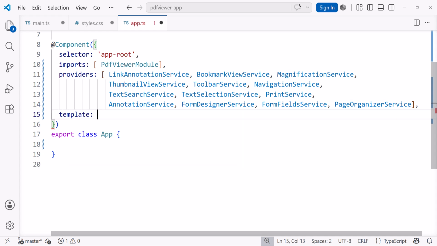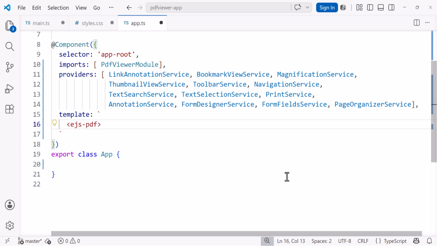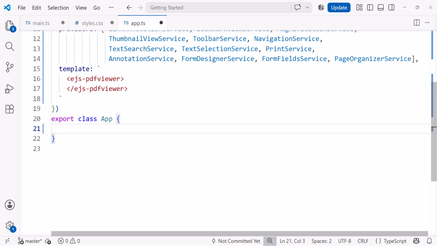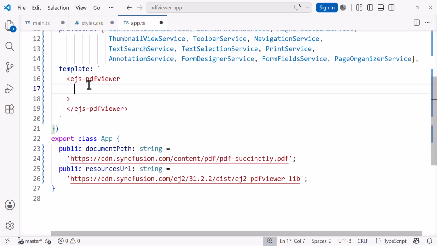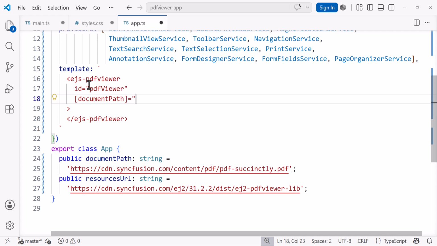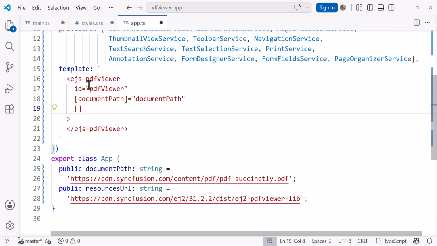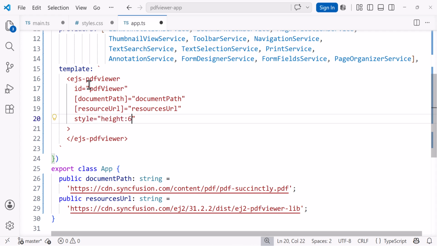Then, I define the template property. In the template, I add the PDF Viewer, which displays documents in the browser. I set the document path property to specify the PDF file that needs to be loaded, and the resource URL property to point to the required Syncfusion resources for rendering the PDF. In the PDF Viewer, I configure properties such as the ID, document path, and resource URL. I also set the style, including height and display, to ensure the viewer is properly rendered on the page.